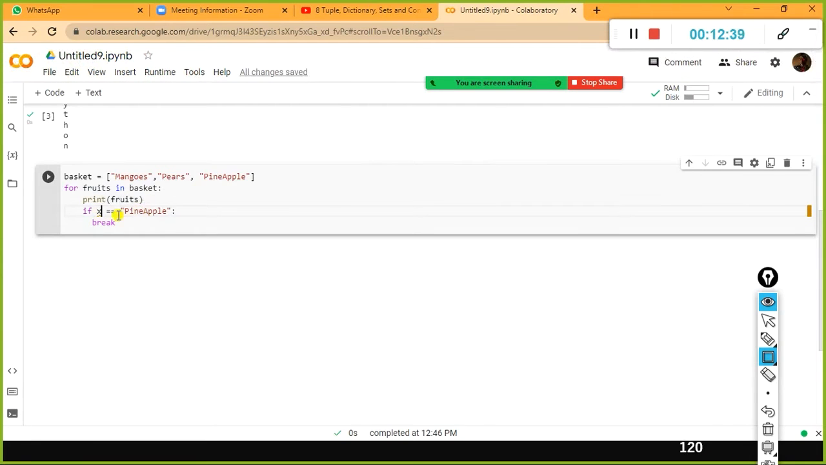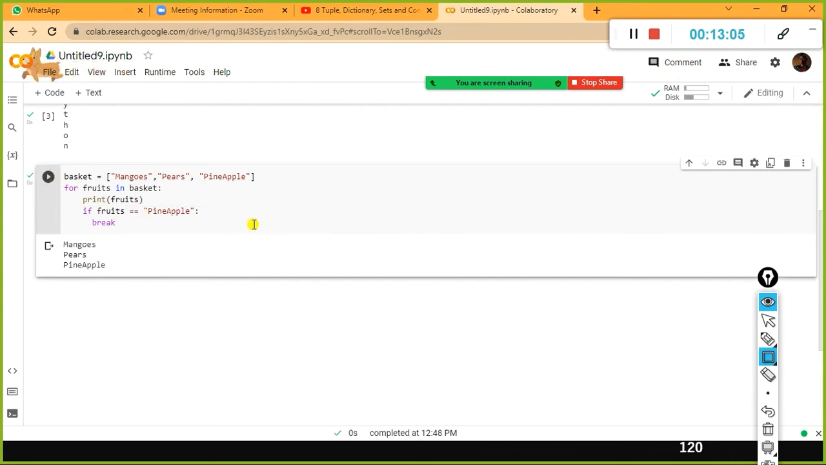So you need to use your common sense, simple common sense. With simple common sense you can do troubleshooting. This x, we did not use it anywhere in this code snippet. Instead what we have used is fruits, right? We want to check whether fruits equals pineapple. If the fruit is pineapple, then you can exit. But in this case pineapple is the last item, hence it prints pineapple, including pineapple, and only then it breaks the loop.